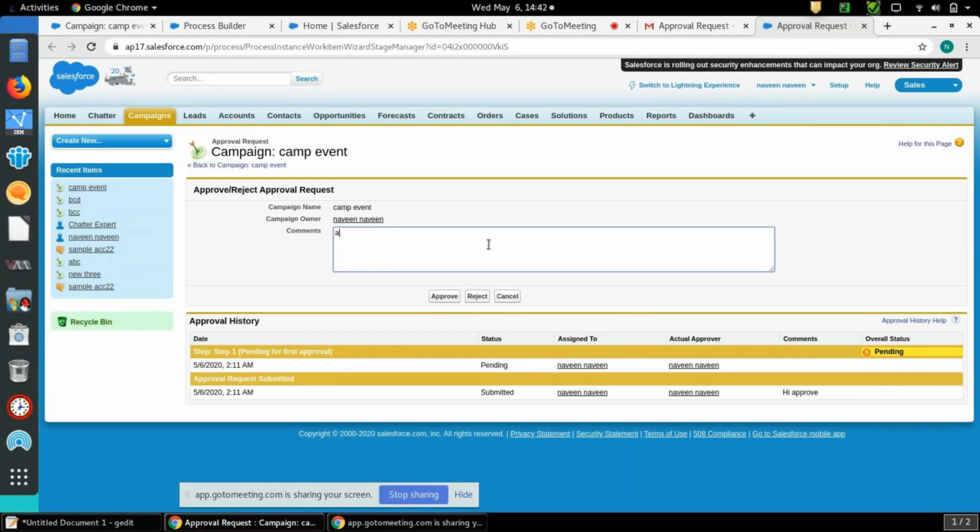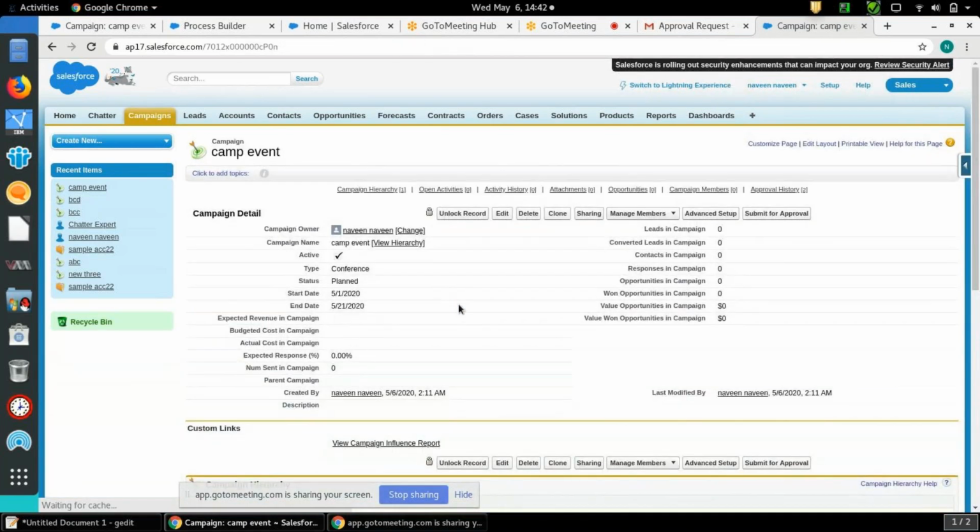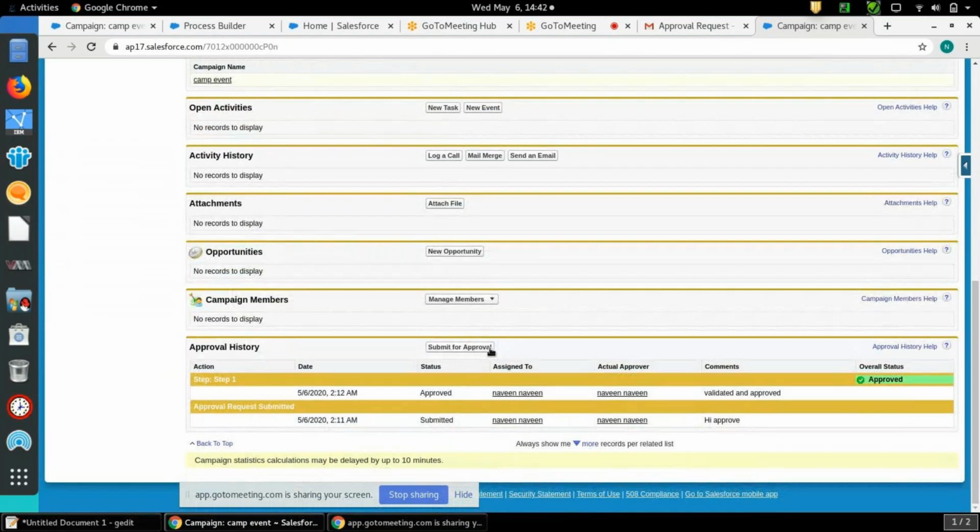Here also you can approve. You can mention anything, like validated and approved. If you want to reject, you can reject it. Once you click on approve, go down, and it says the record got approved. So there are two ways you can do it: from the record detail page you can go and approve the record, or from the email also.